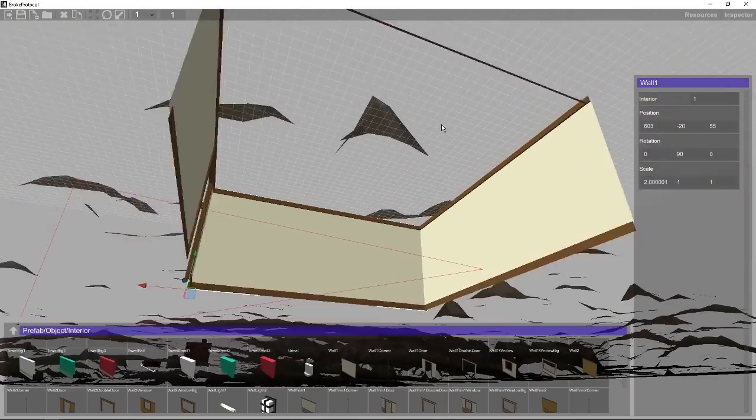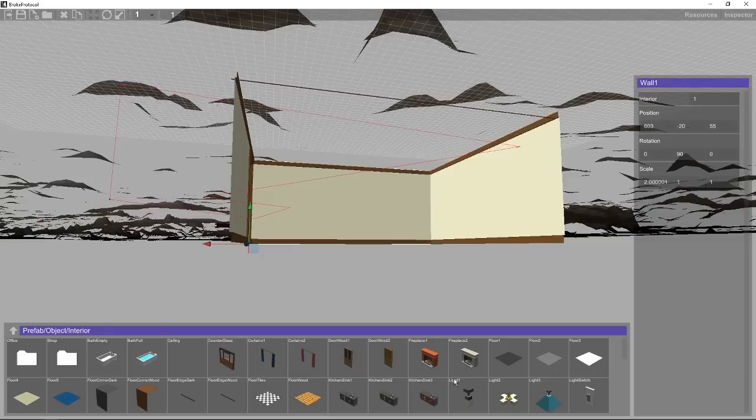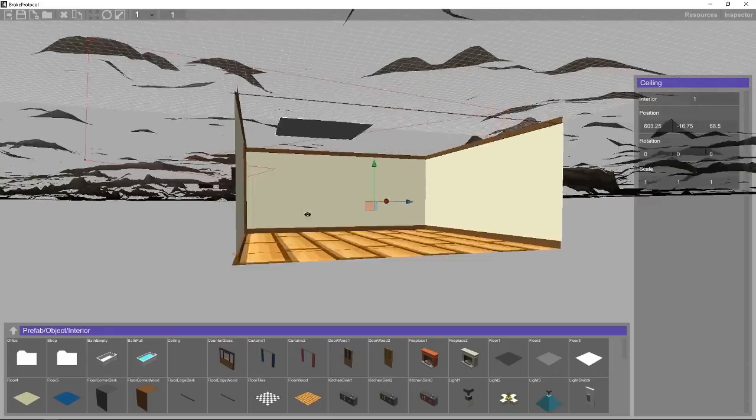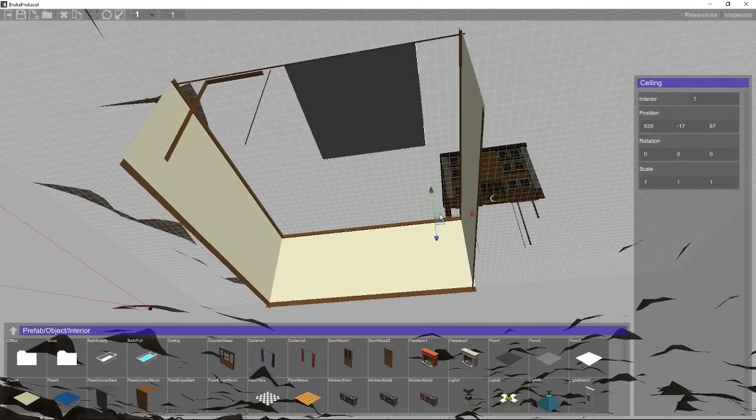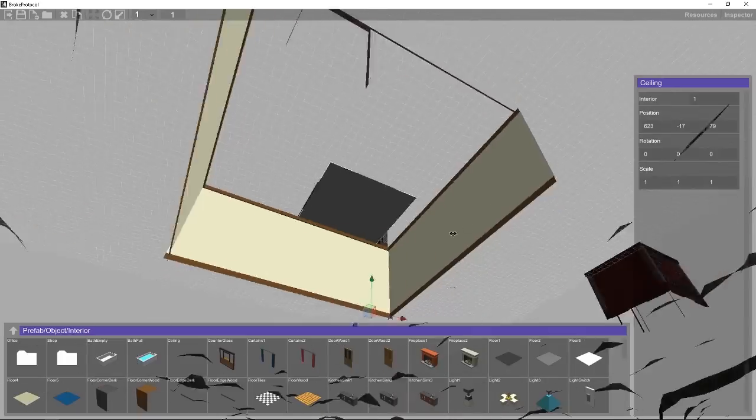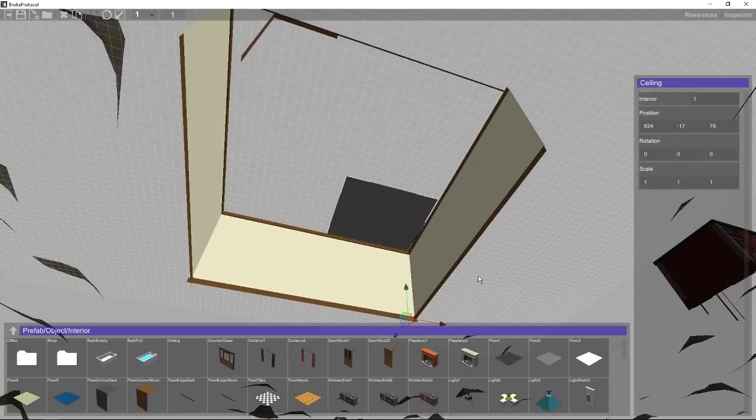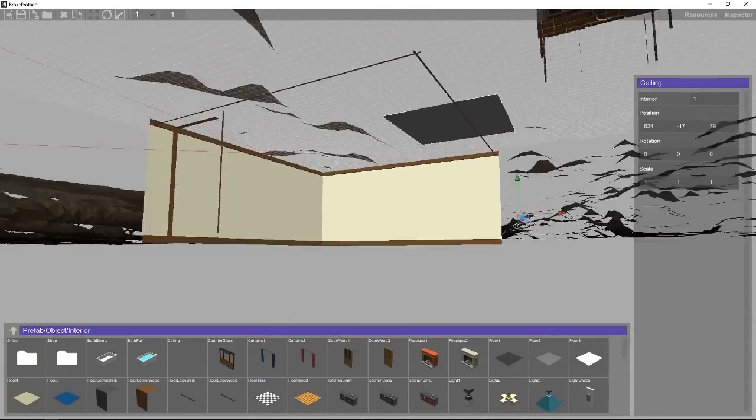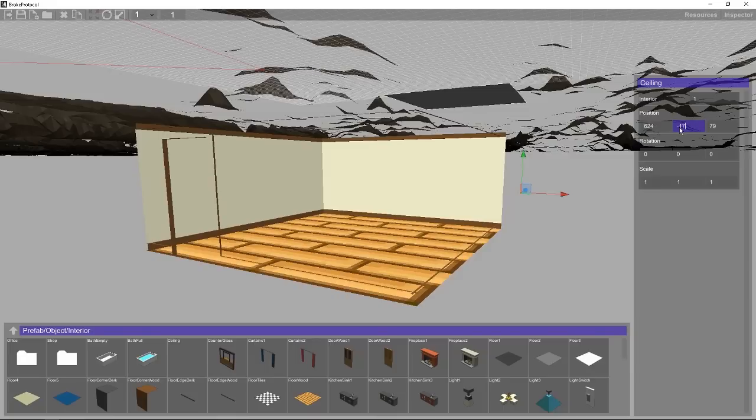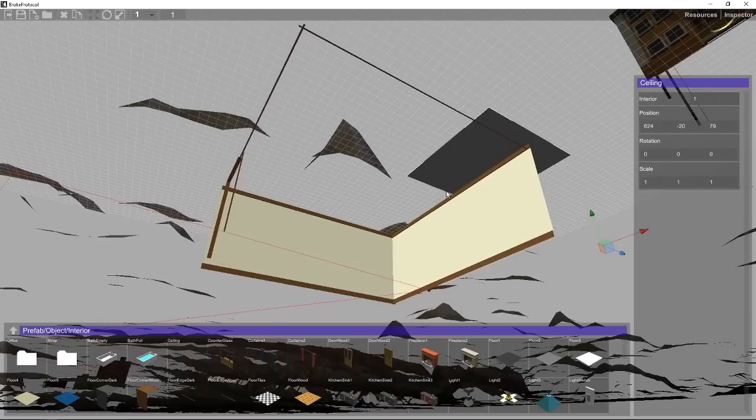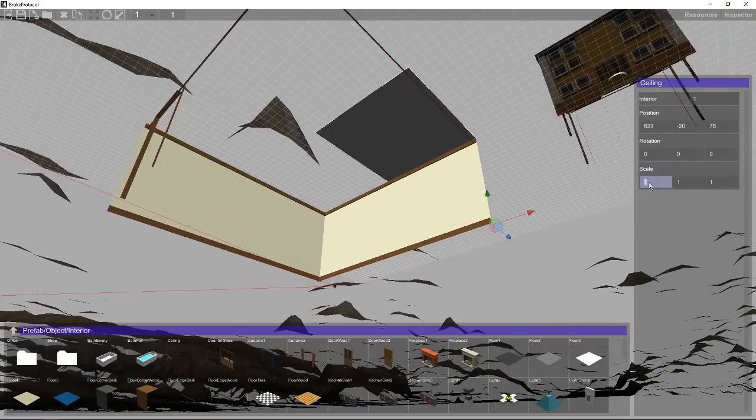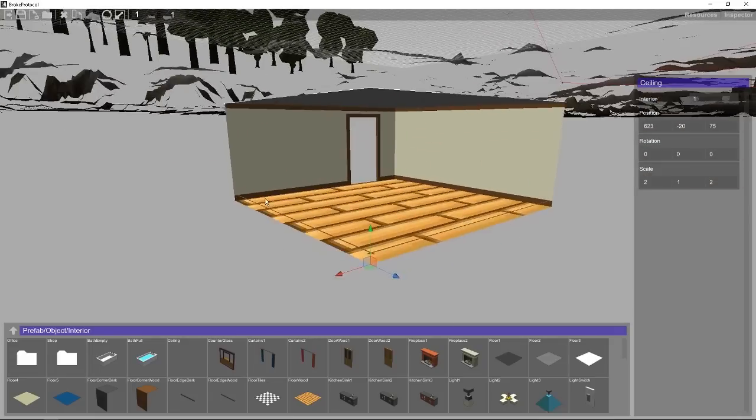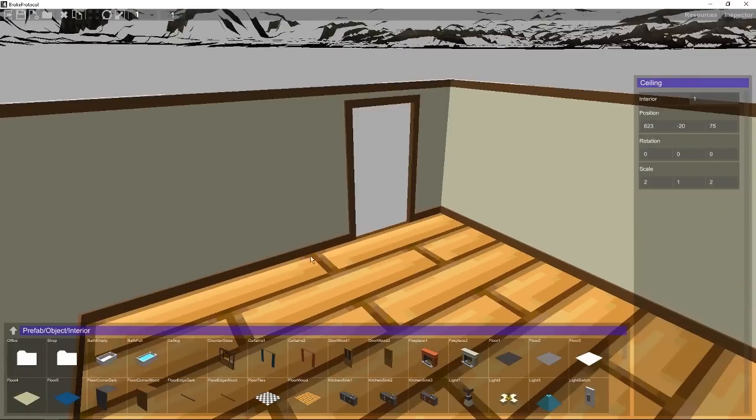Okay, and we do need a ceiling. So let's find that here. This one is a little hard to place. Is that right? Oh, I think we're on the wrong Z level. So make sure that's -20. And again, scale that to 2. And we have a pretty basic interior done.